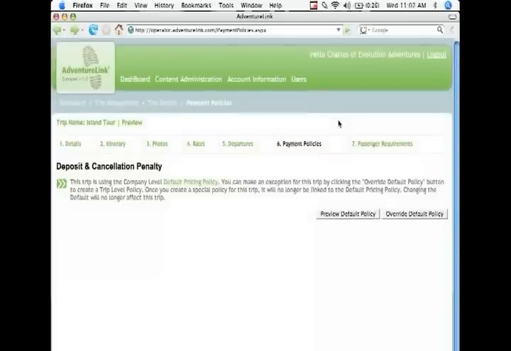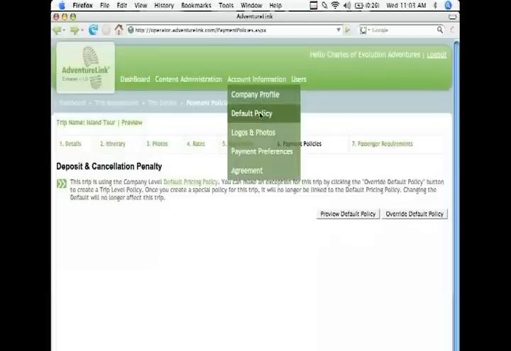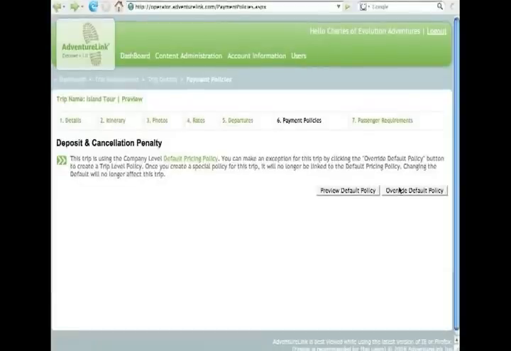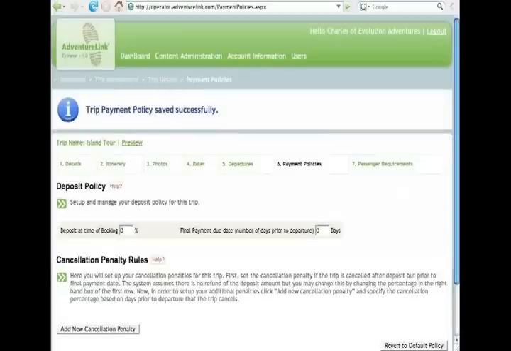By default, a new trip uses your company-level payment policy, which can be set under Default Policy under Account Information. However, if your payment policy differs for each trip, this page allows you to manage any differences on a trip-by-trip basis. To amend your default policy for this specific trip, click Override Default Policy and make the necessary changes. Remember, whatever changes you make to your policy here will only apply to this trip.